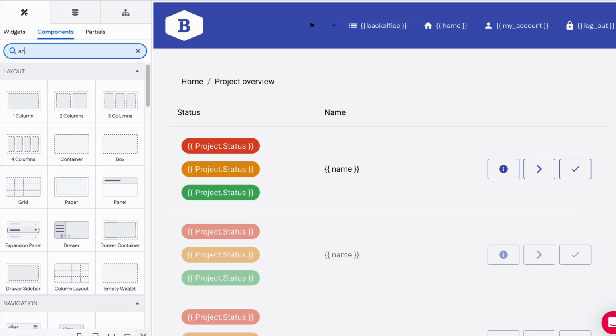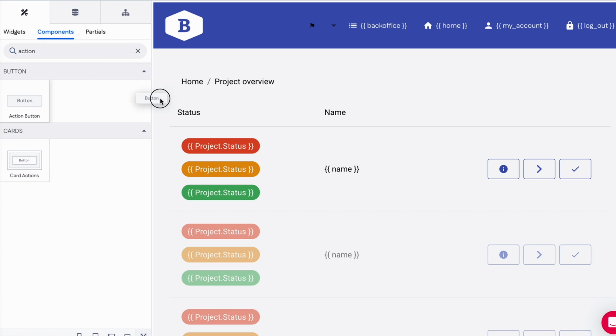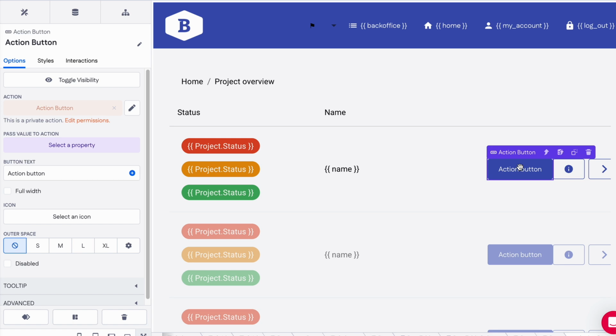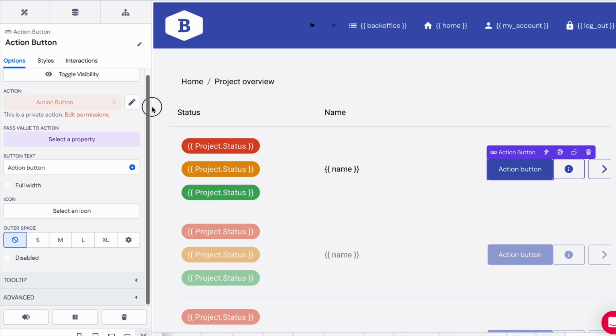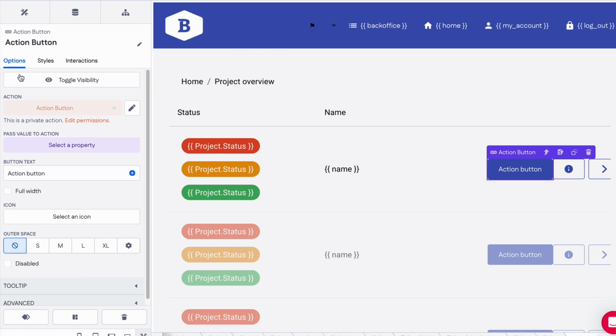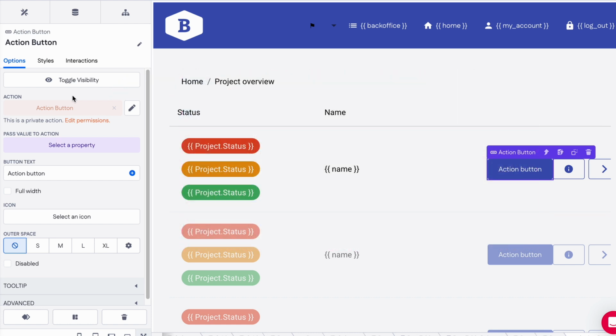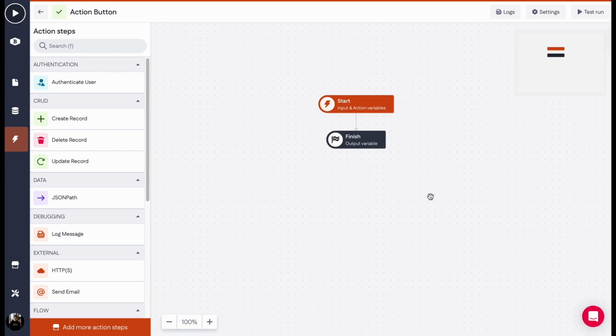First, drag an action button into your canvas. Once you press this action button, a few options pop up on the left. The most important one is, of course, the action. This is the action that is linked to your button and the one that will be triggered if people press this button. So let's take a look inside. Well, it's empty, and that's because we didn't build one yet.